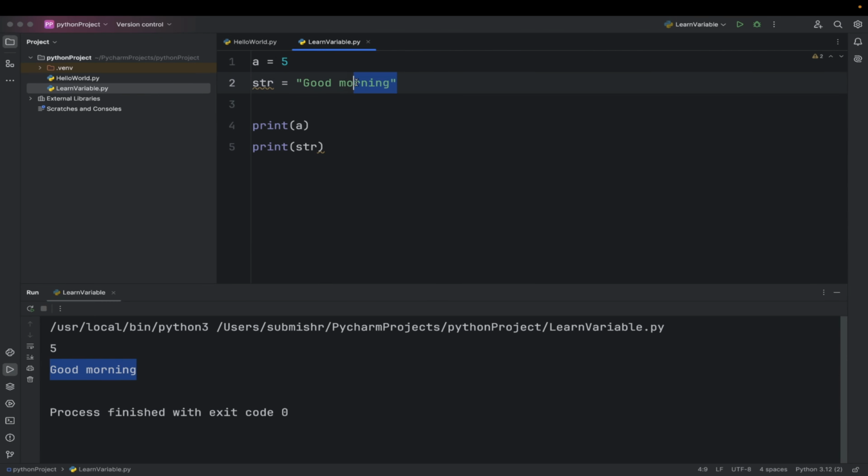So here we have assigned the value good morning to the str variable and then we printed out the value assigned to str. Here we have used the assignment operator, that is equals to, to assign a value to a variable. Here also we did not explicitly define the variable type, which is string, because in Python it is automatically taken. Python automatically knows that good morning is a string and declares the str variable as a string.